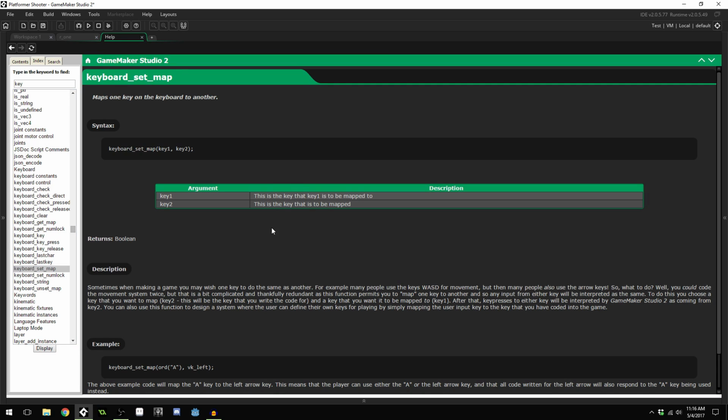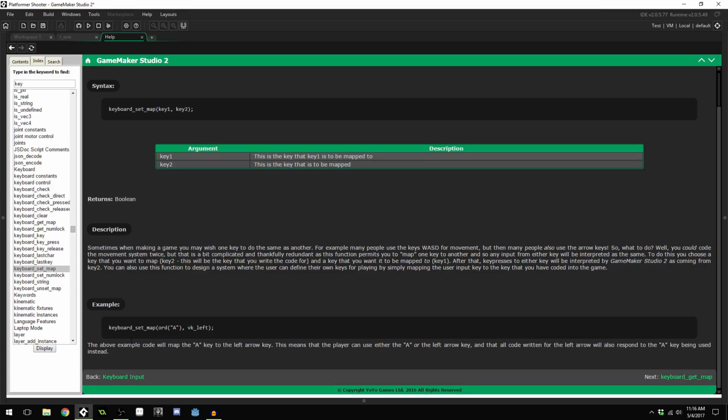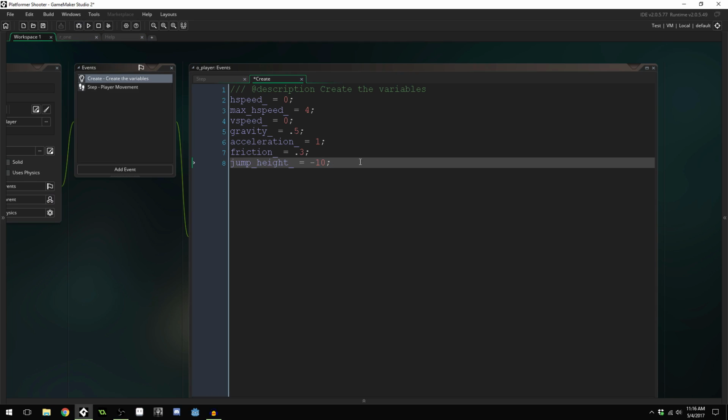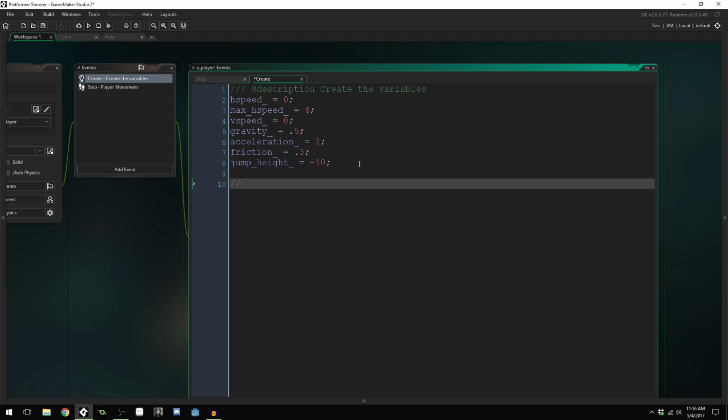I tried double clicking, it didn't seem to work. So this should map two keys together. This is the key that key 1 is to be mapped to. This is the key that is to be mapped. Let's see how they use it. So if we want to map the A key to the left key, this is how it would be done. Keyboard set map. I'm guessing we can do this in the create event. So let's come back into our workspace in the create event, and we're going to map the keys.